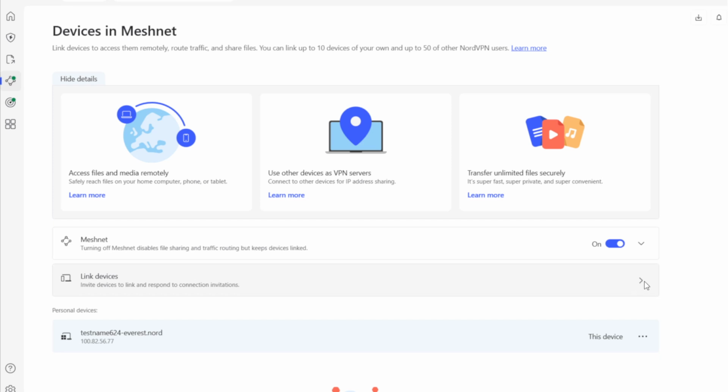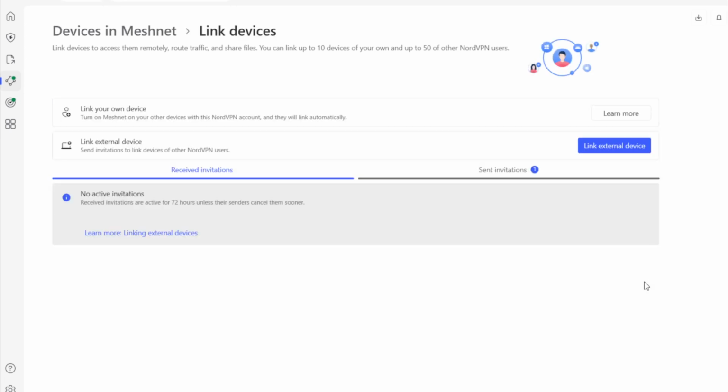If you want to connect with an external device, say a family member's laptop, send an invitation right from the app using their email. They'll receive a request, and once they accept, their device will show up as available for secure connections. As a quick tip, make sure both of you have Meshnet turned on and the app running when you're trying to link. Now for sharing files from a desktop.